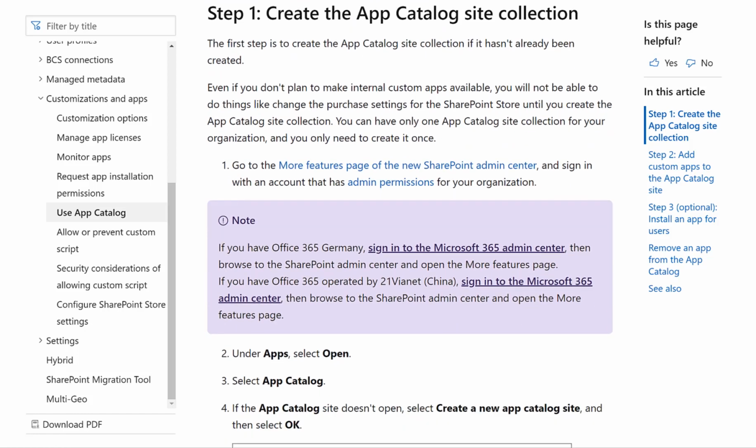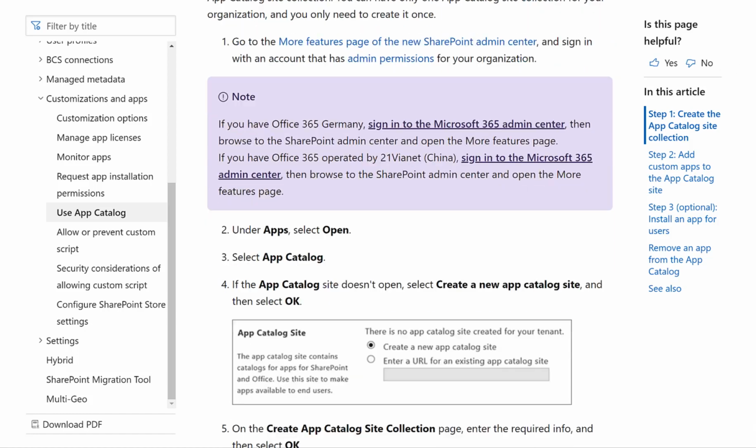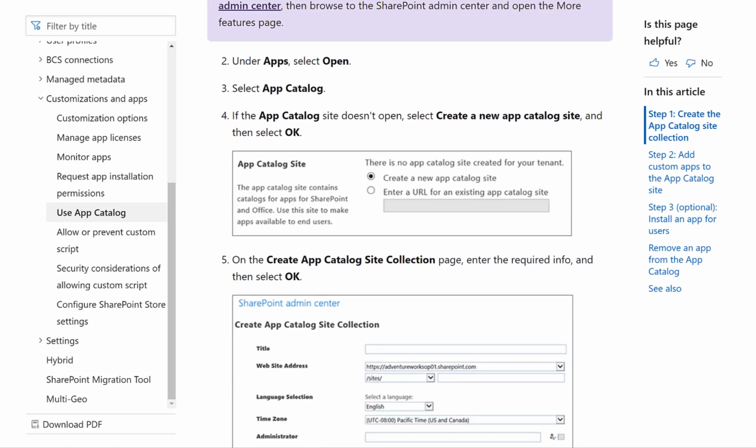So step one, create the app catalog collection site. So if you have an office in Germany or China, you're going to follow these instructions. If you're with me in the US, you're going to follow these other instructions. And when it says under Apps, select Open.